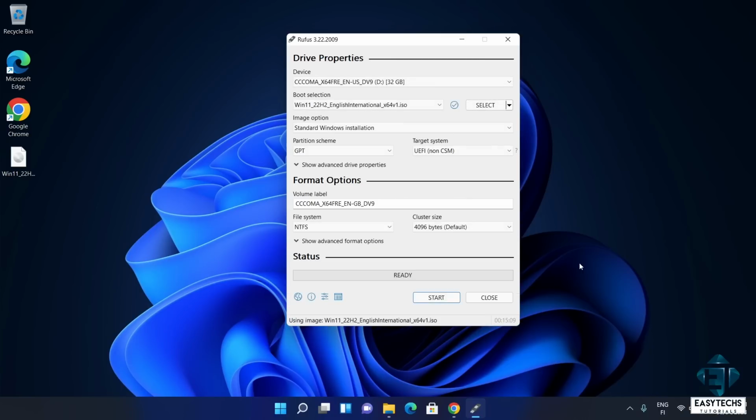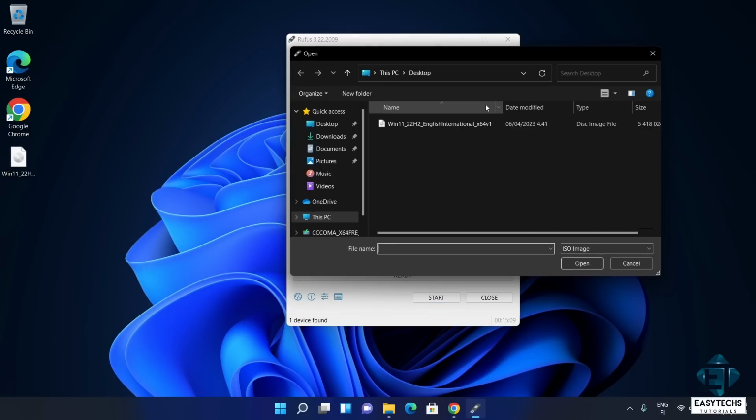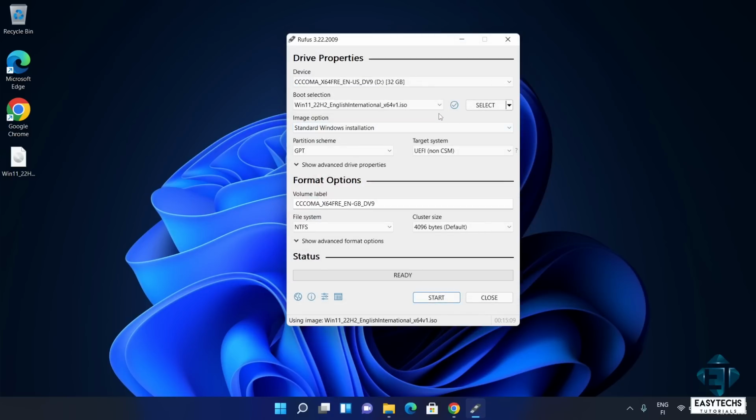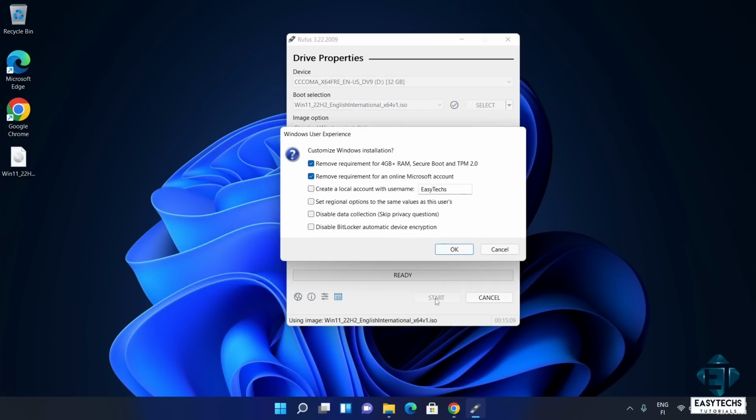So with the ISO file now downloaded, first I will select the device I want to use for the installation media. Then use the select button to select the ISO file from the location where I saved it. Leave image option as standard Windows installation. The partition scheme I will set to MBR, and the target system is automatically BIOS UEFI. I will leave all the other options as default and hit start.